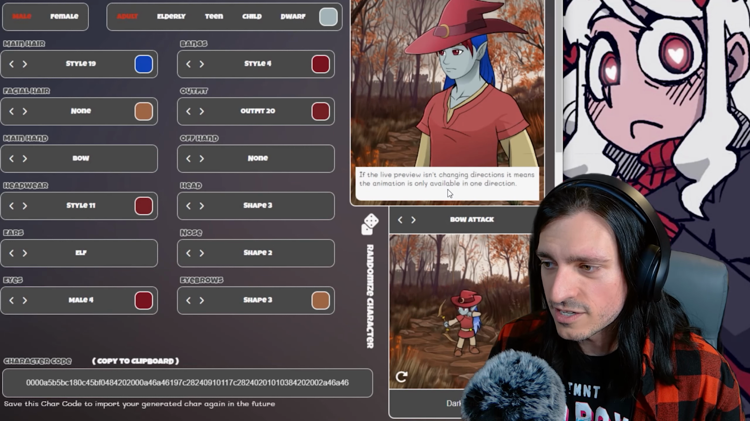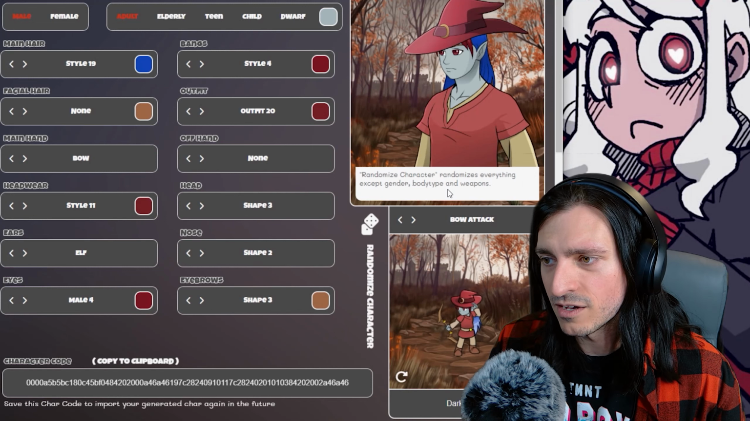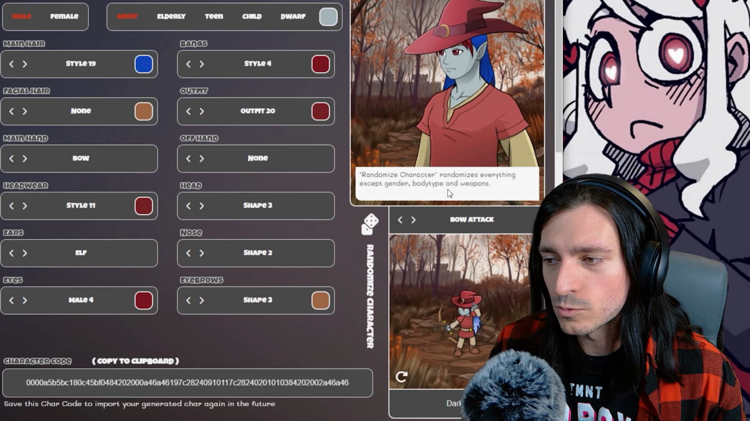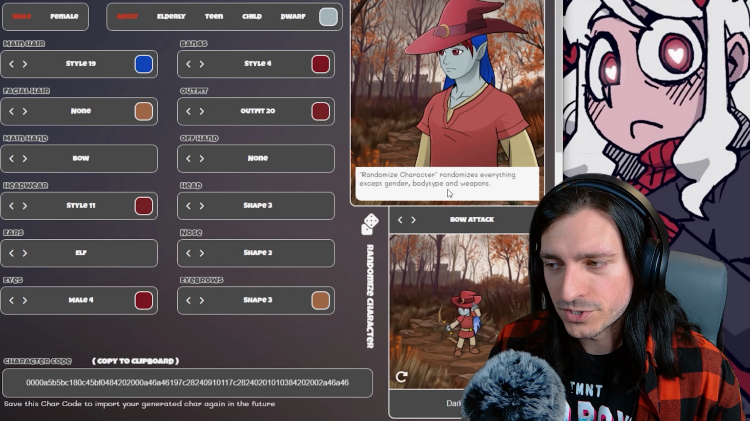So if you do like this art style though, and you're okay with the combinations of characters that you can make with the outfits that are there now, or if you are really looking forward to future outfit additions, then I would say that this is absolutely something for you.